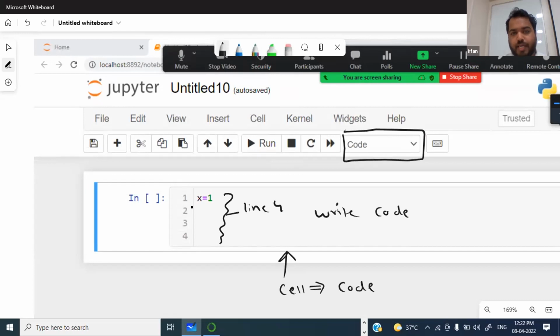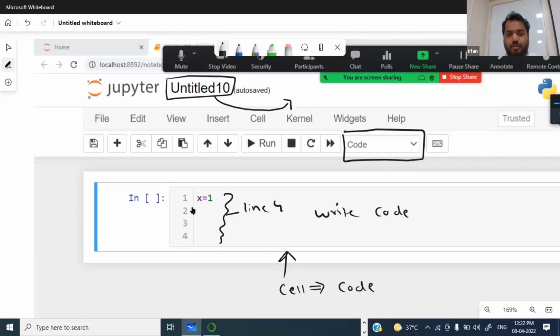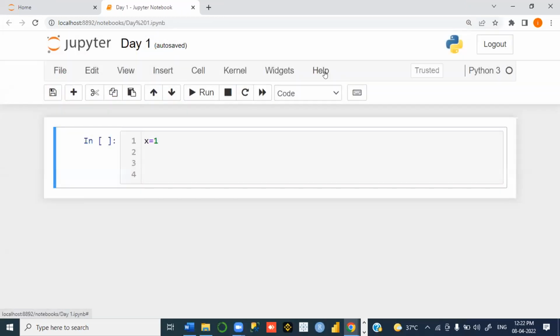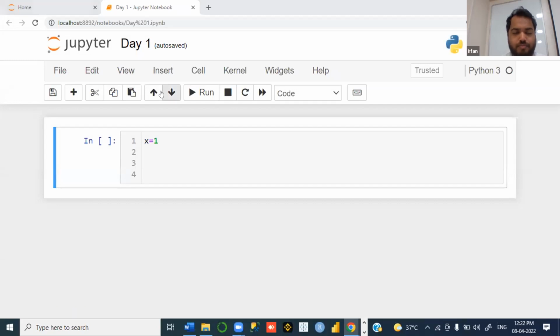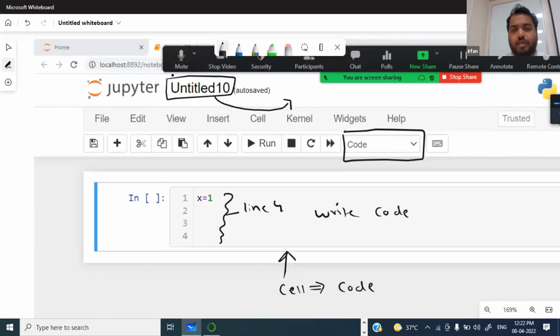Now you have untitled, getting some name untitled. I'm getting untitled 10. You will get untitled 1. Just click on this. Are you getting some option to rename? You should get the name as day 1. So this is how you can rename the file.